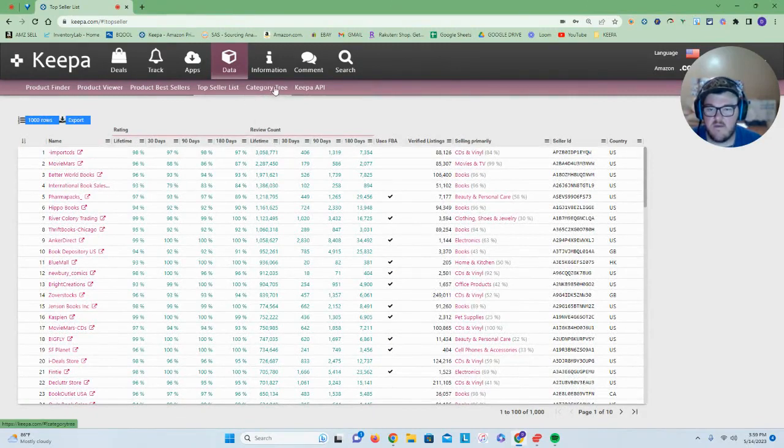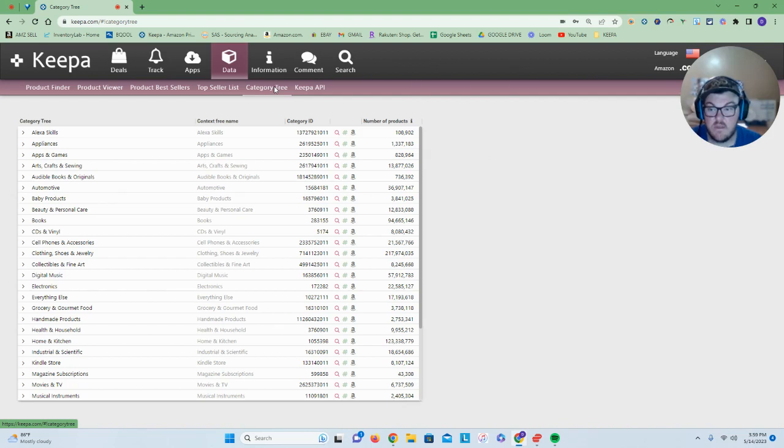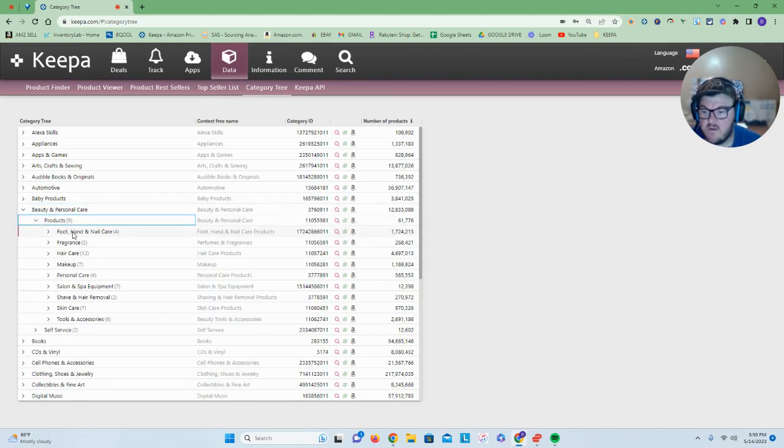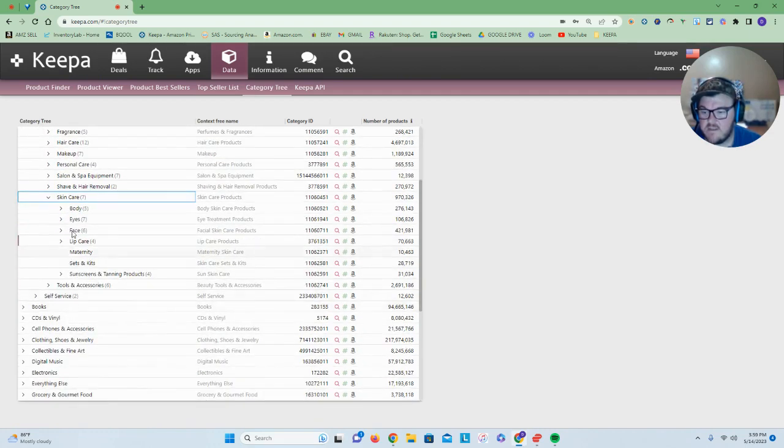And then we have the category tree, which is really cool, and that's something you can use if you want to get really specific in a category with your sourcing. So, for example, if you've got something in the beauty category, you can come into beauty and we can look through all the subcategories and we can get really specific here. So, we can look at very specific stuff.